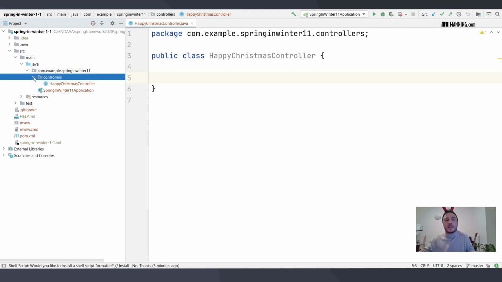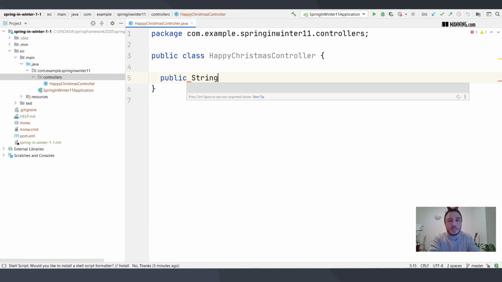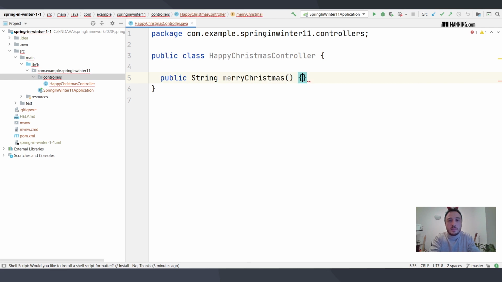That's the web application's purpose. When you have a web application, when you define a web application, you want to have endpoints that expose pages, isn't it? So say this is a REST controller that's serving the front end of a web application. You want to write a method such as public String merryChristmas, and this method returns Merry Christmas.